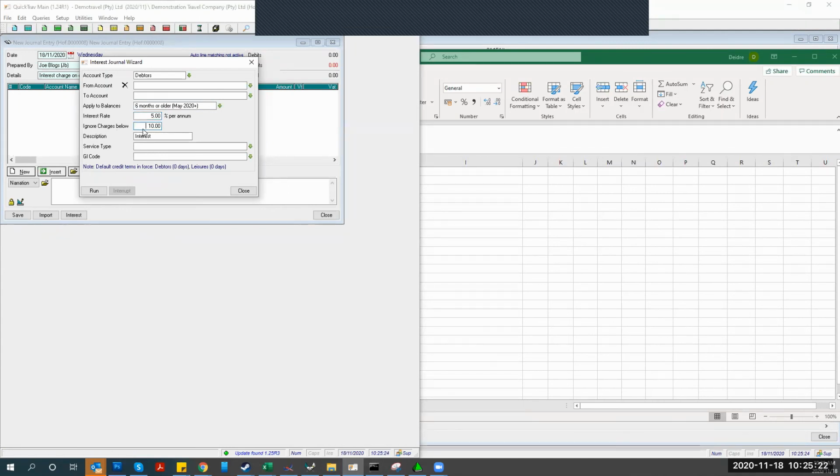And then you have the option of saying, listen here, if the account has got interest accrued up to 10 Rand, don't even charge a journal for 10 Rand. I only want to charge 100 Rand and up. You can specify this in here. At the description, by default, it will say interest. If you want to put in penalty on late payment or something like that, you can change it. I'm going to leave it as that.